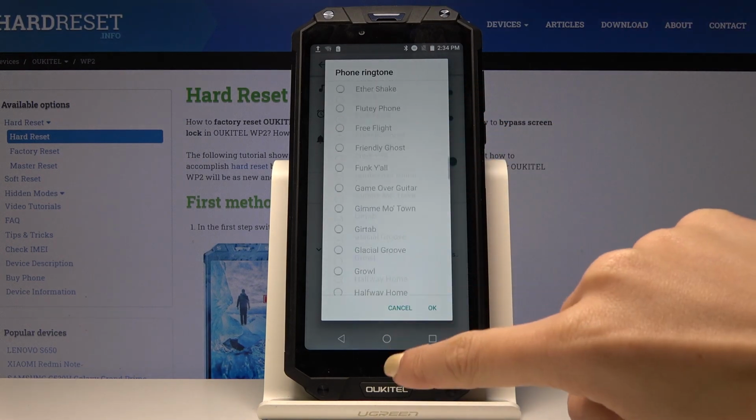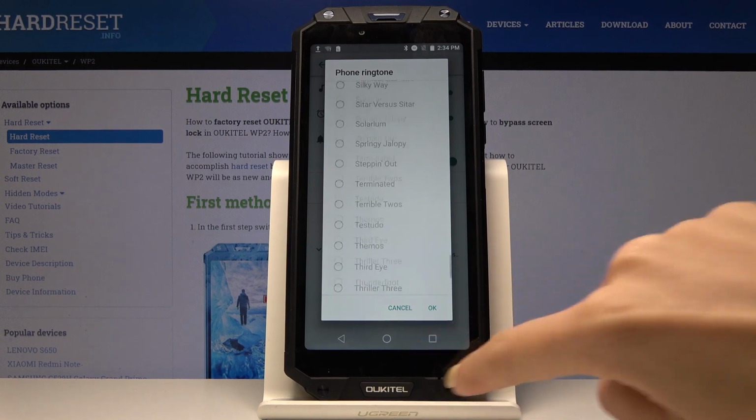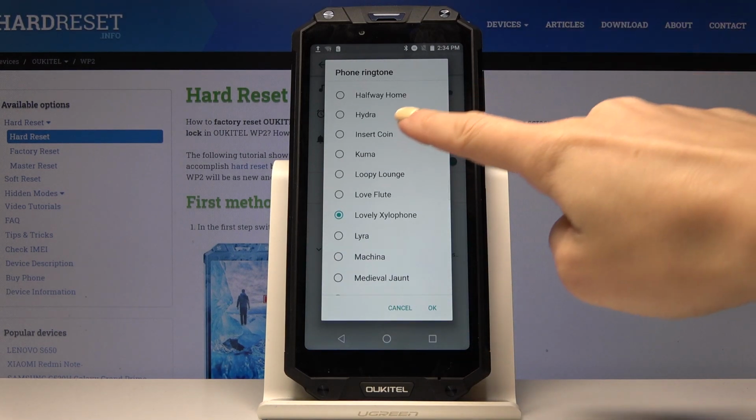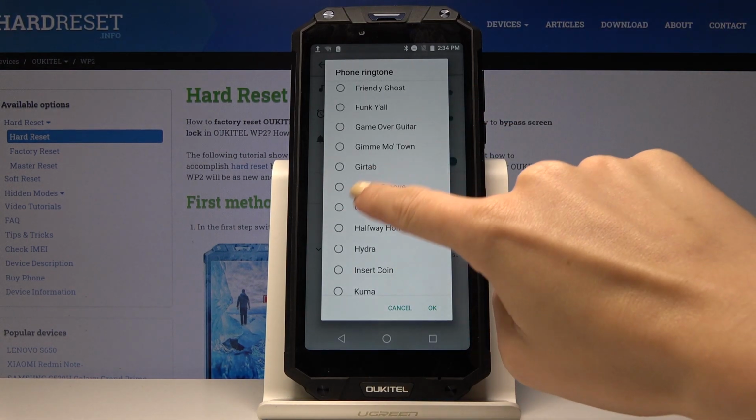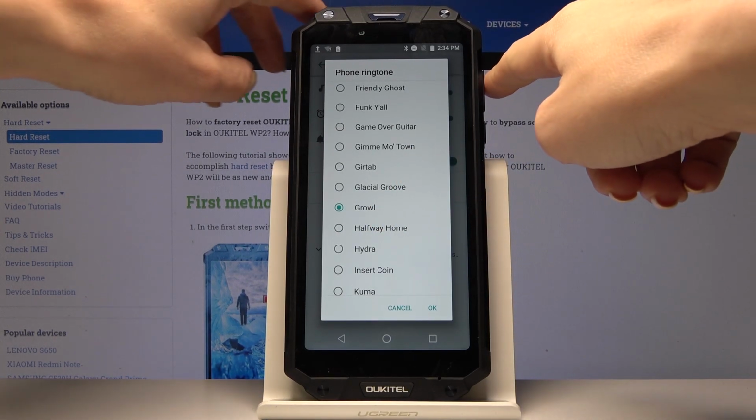So here you've got a whole list of ringtones and you just have to mark the one that you like the most. Let me show you, for example, some 3 of them, maybe growl. Make sure that your volume is up.